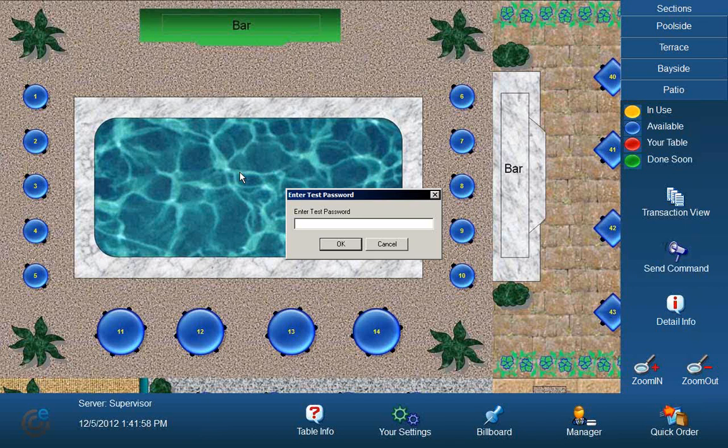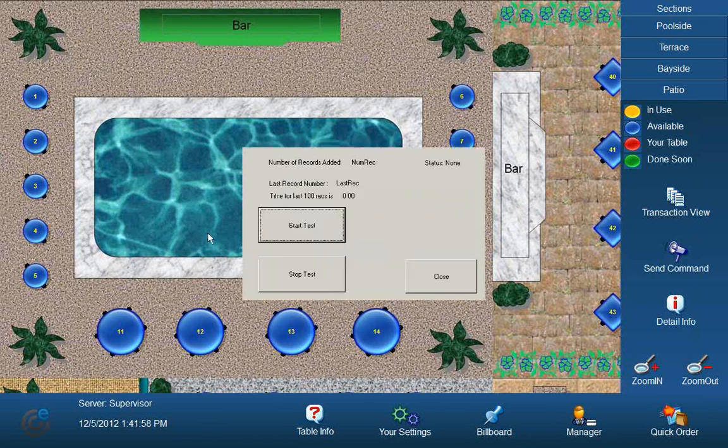So to get into this test, I'm going to type in the password, which is test, T-E-S-T, and then OK. So here we are within this window that now pops up. And on here, I want to run this test. So we just select Start Test, and there we go. What it's doing right now is showing you the rate of transmission for every 100 records going through. It's just pumping through data as fast as it can.